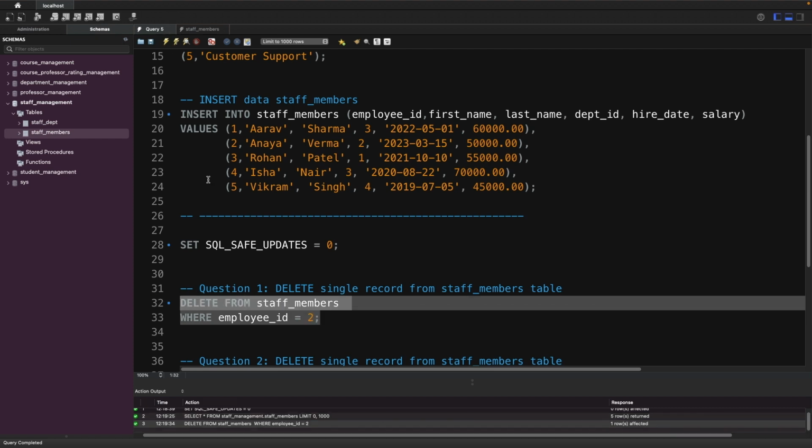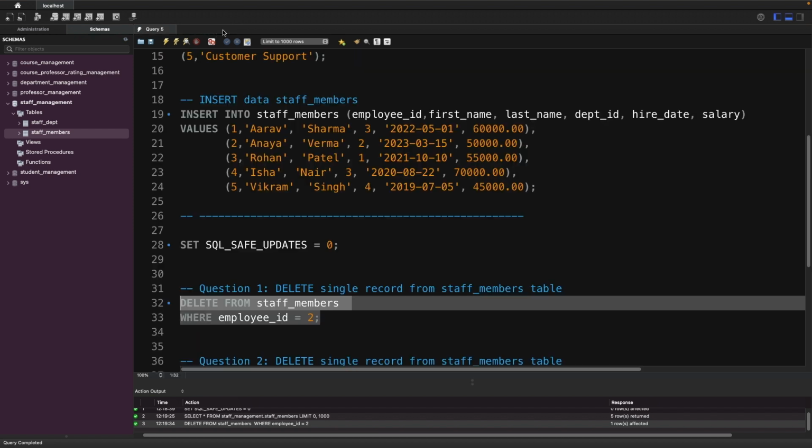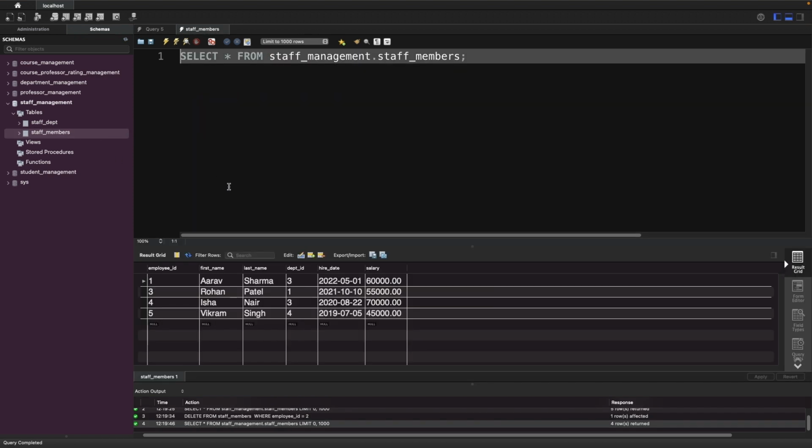Okay, it's executed successfully. Now I'm going to display the table one more time. If you see here, we do not have the record with employee ID 2, right? So it's deleted.